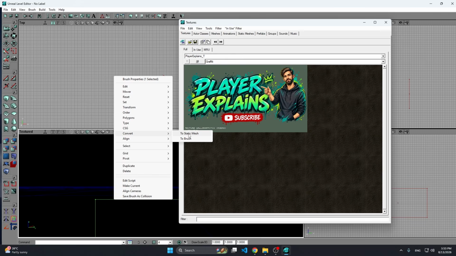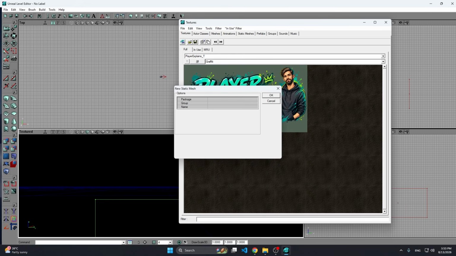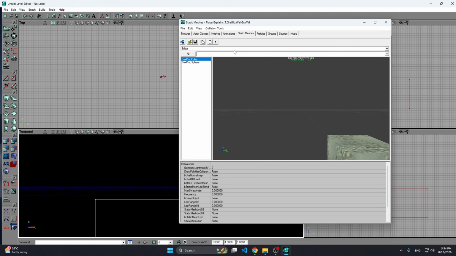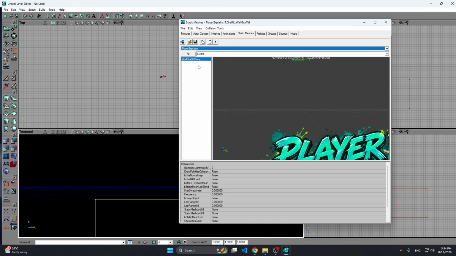For the static mesh, I'm using Package, Player Explains. Group, Graffiti. Name, Wall Graffiti Plane. Now open the static mesh browser and select the mesh we just created. We still need to connect our texture to it. Select Wall Graffiti in the texture browser. Open the material list for the static mesh and use that texture for material slot 0.